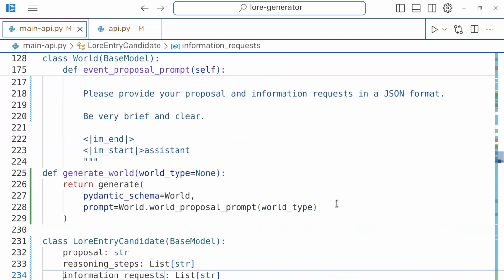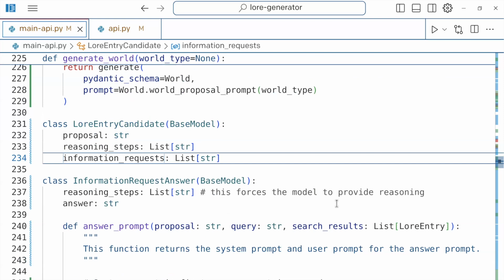You have this world class. It defines everything you need to, and it's just a Pydantic object. You can program with it like you normally would. And then we see this part here on the bottom, lore entry candidate. So this is when you generate a proposal. This is the result that says, hey, Prometheus is maybe this, right? This is its guess about what it wants to enter into the world. And so you'll see here, there's a proposal that's just unstructured text. It says, this is what I would like to put into the world.